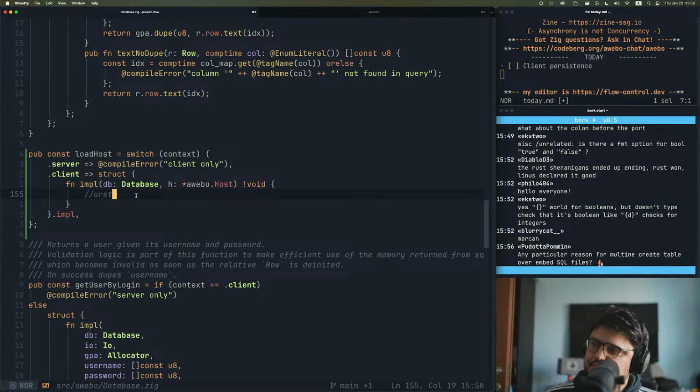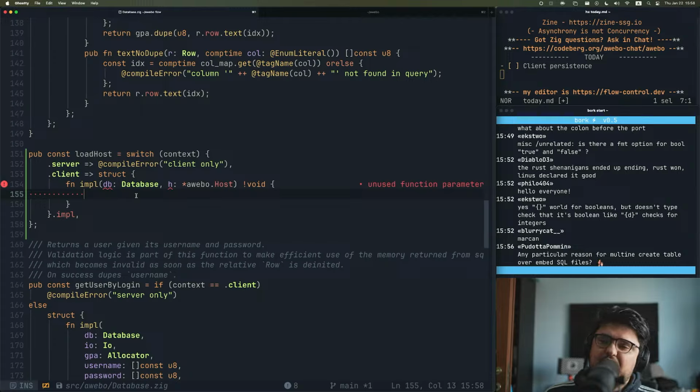Okay. So client impl blah blah blah. So we have a database handle and we want to load information inside of an Awebo host. It could very well be that this database did not exist before or it's empty. So we have to check whether the database is empty. And if it is, then we need to initialize it.